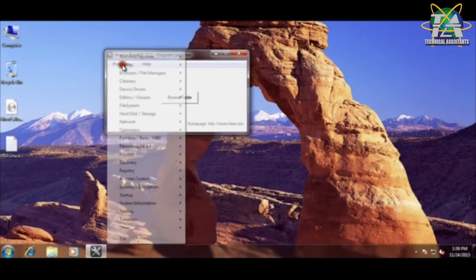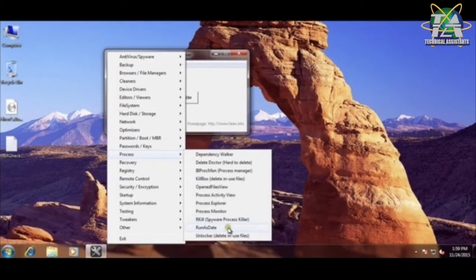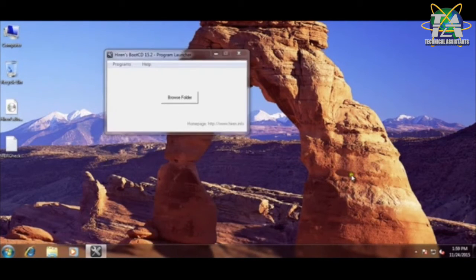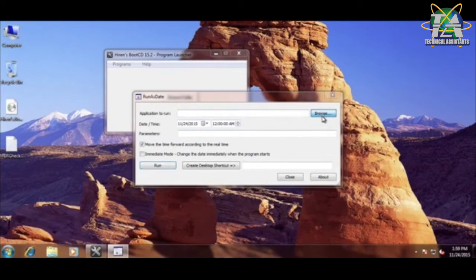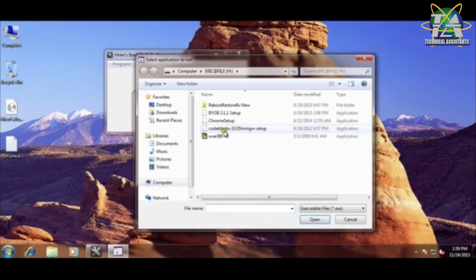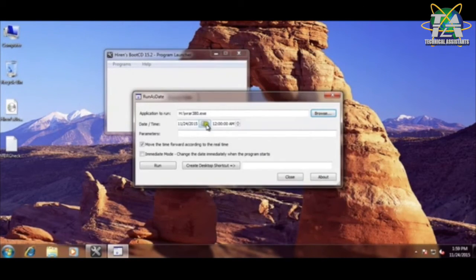You can also modify the dates on the program. So just go to run as date. Choose the files that you want to run and modify the dates. So this program will run as following this date.